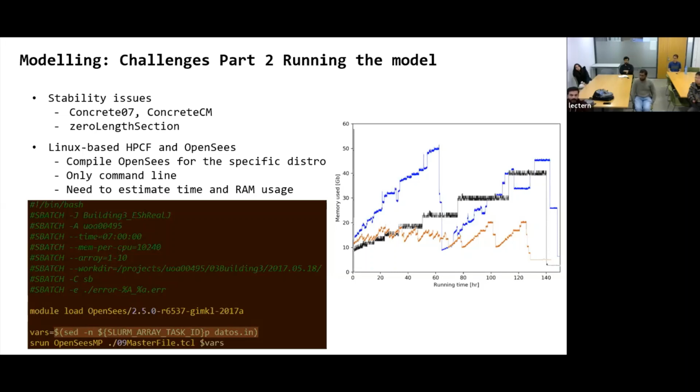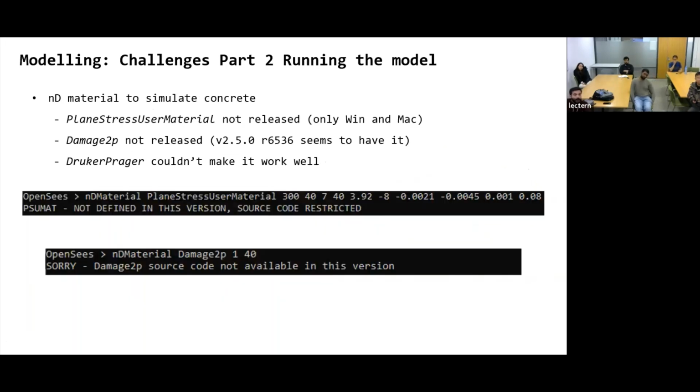So you can have a grasp on how your models work, what their performance is, and what resources you need. And this is just a screen capture saying that I need 7 minutes and 10 gigabytes of RAM memory. But these are not related. No, these two are not related. They're just examples. This is the part that I just mentioned about materials that are not available.